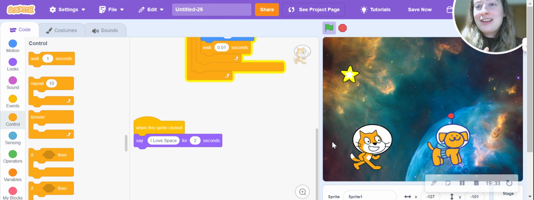I have a pretty cool space scene going. So this is just kind of the basics of Scratch. There's so many projects and other people's things you can look at, check out. My challenge to you is to create your own little animated scene with these blocks, try to play around with them, and see what you can come up with. So happy coding.